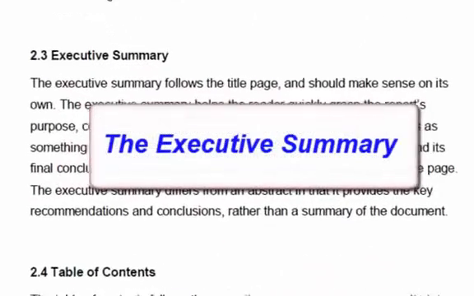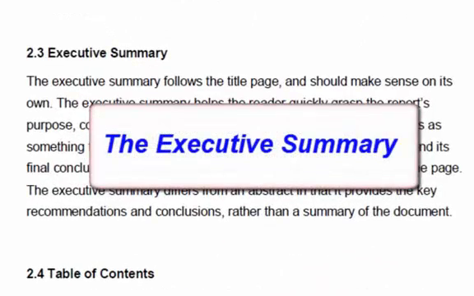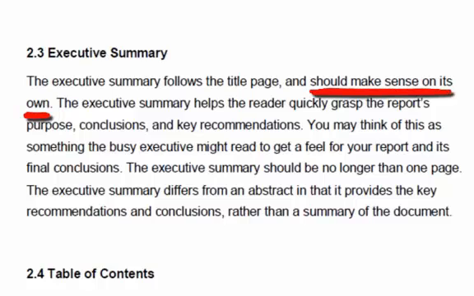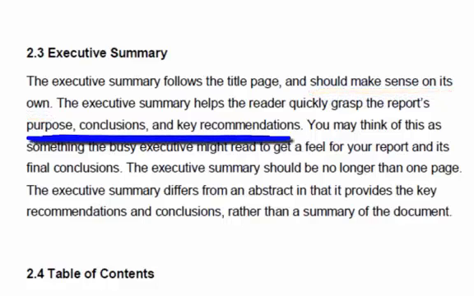The executive summary is mentioned on page 5 of the document. It makes sense on its own. It should be a standalone document. It helps the reader grasp the purpose, conclusions, and key recommendations.